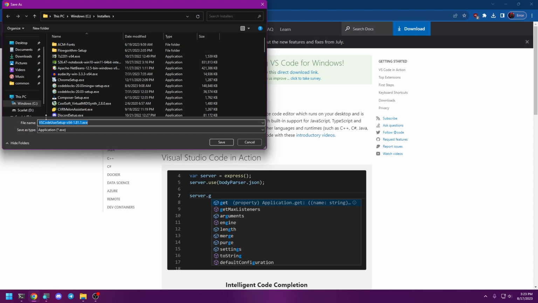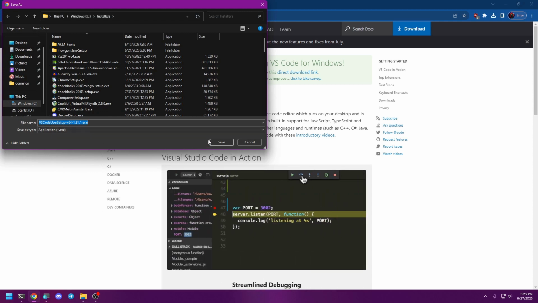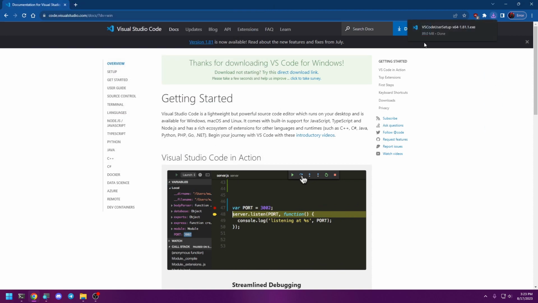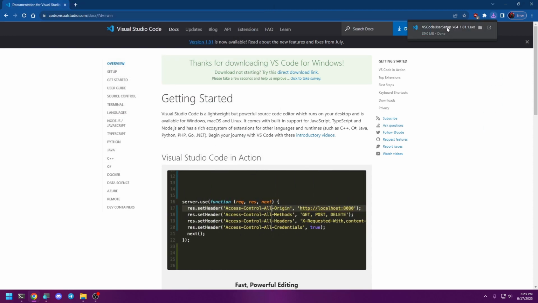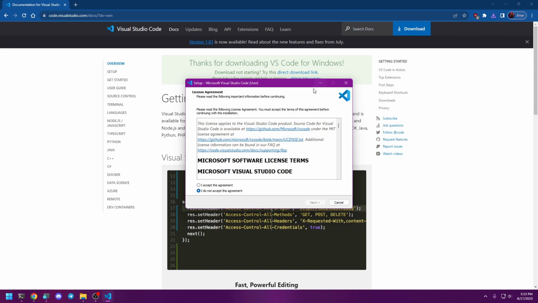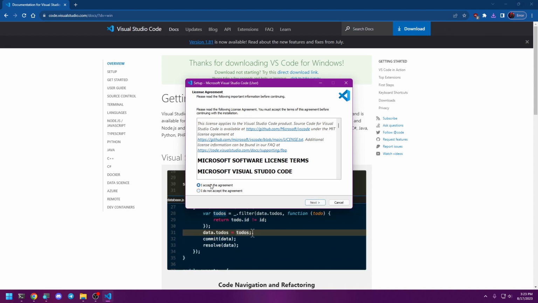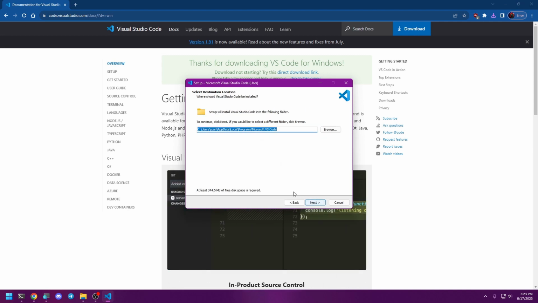Again, it'll take us here, and we want to click save. Again, you're going to have this prompt here. We just want to give it a click, and it'll take us to this screen here. Accept the license agreement. Click next.